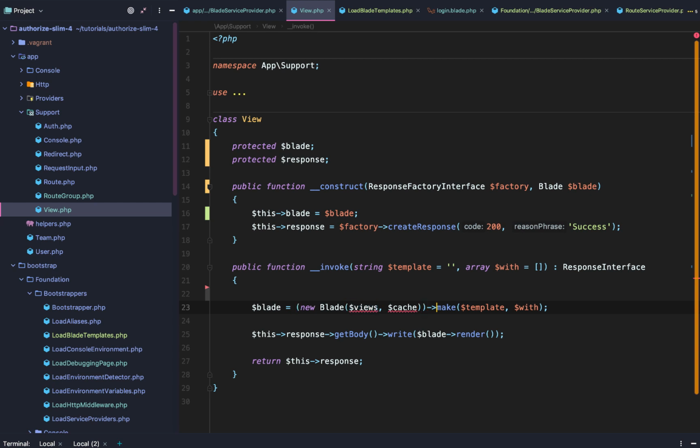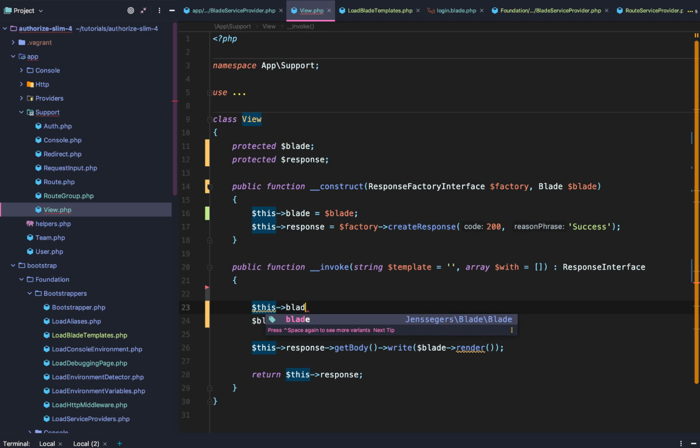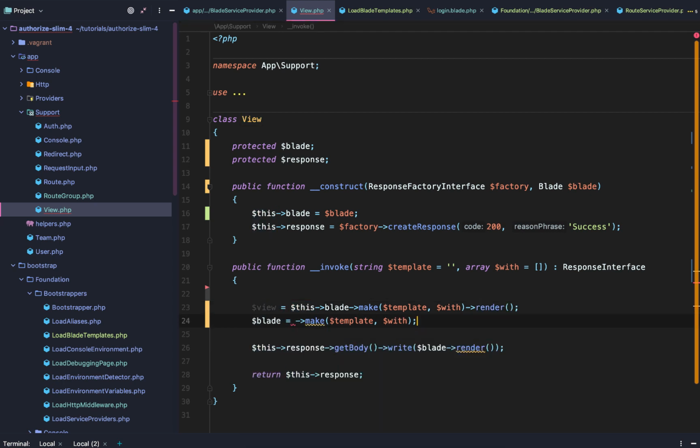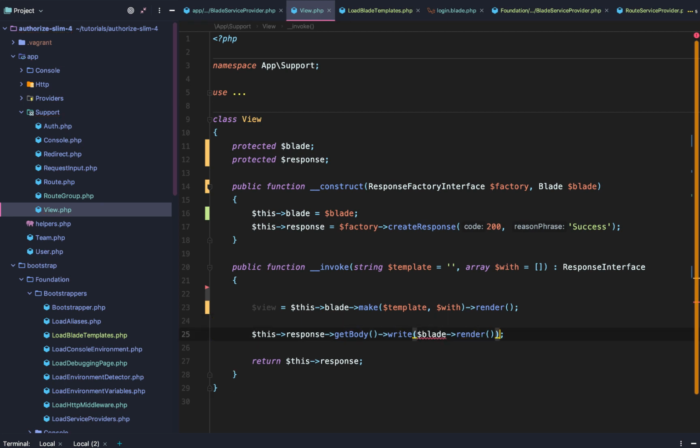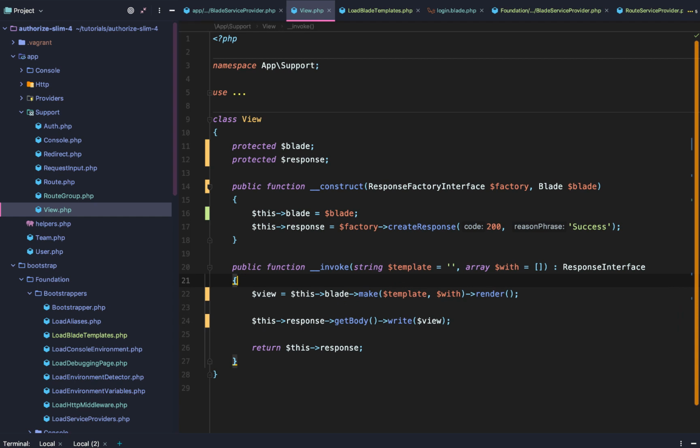All right. So then after that, we no longer need to define our cache path in there, and we no longer need to say new blade. We already have blade. So what we want to do is do this blade make template with the given data render. And then we're simply going to say view is that. We're going to get our response body and write the view, and we're going to return our response.